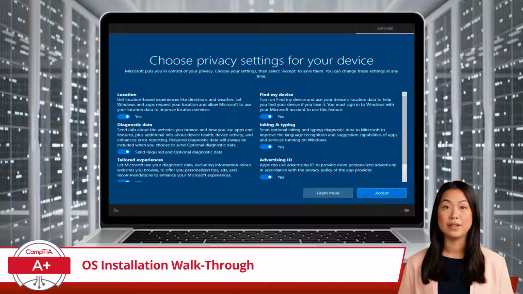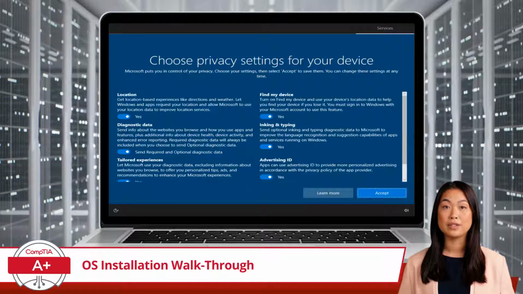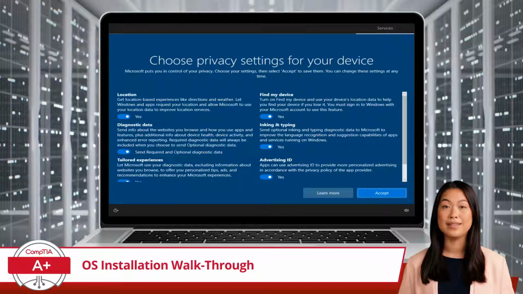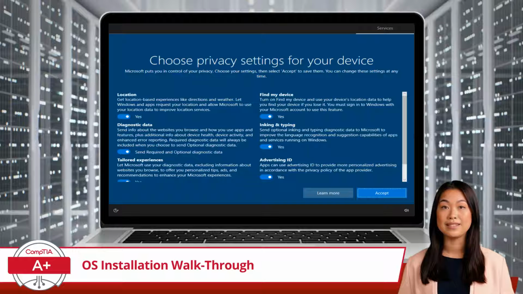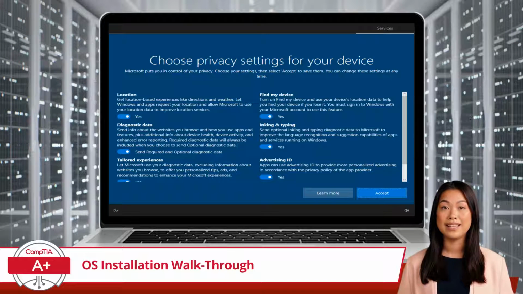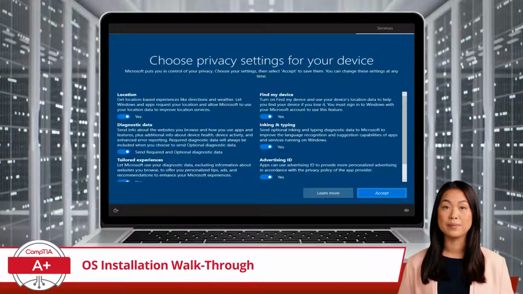Next, you'll configure your privacy settings. Windows 10 offers various options to control how your data is used, including location services, diagnostics, and tailored experiences. Take the time to review these settings and adjust them to your comfort level to maintain control over your personal information.